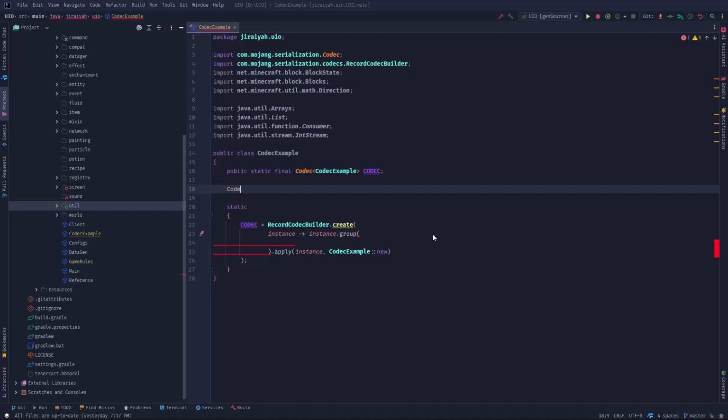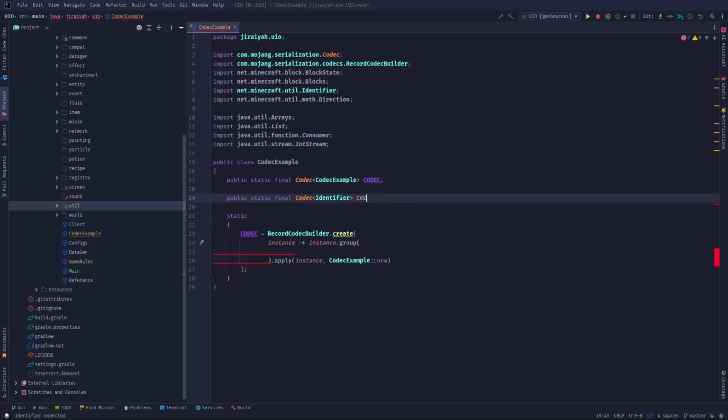So for example, if we want to say public static final, and we call a codec on the type identifier, and we call it codec2. Now I will do the direct initialization here, and we say that it's codec.string, that's the primitive type. However, we don't have a direct way of calling identifier to string and string to identifier here. On the other hand, we have this xmap function. Xmap is being used to map something to something else.